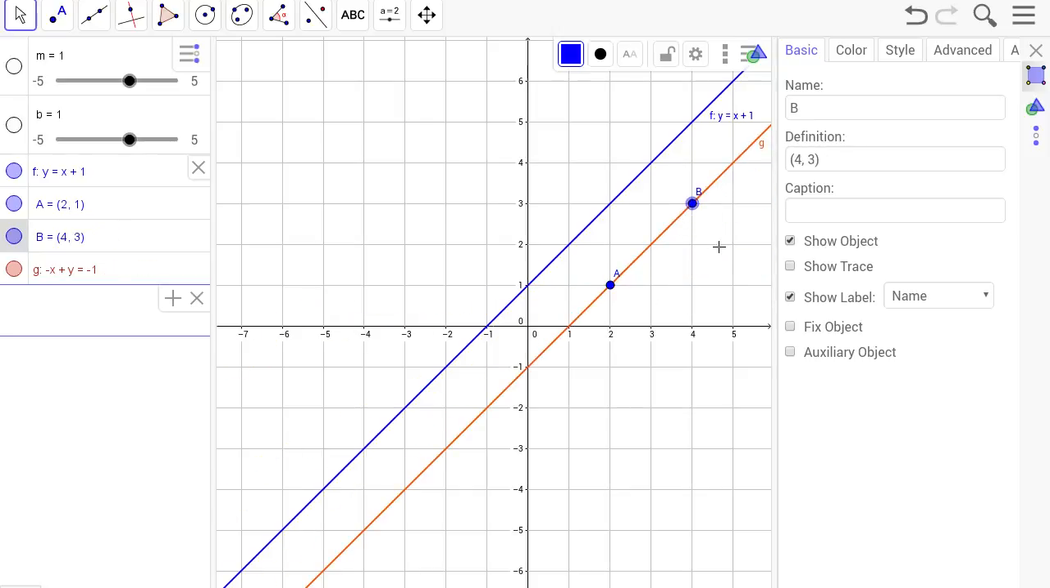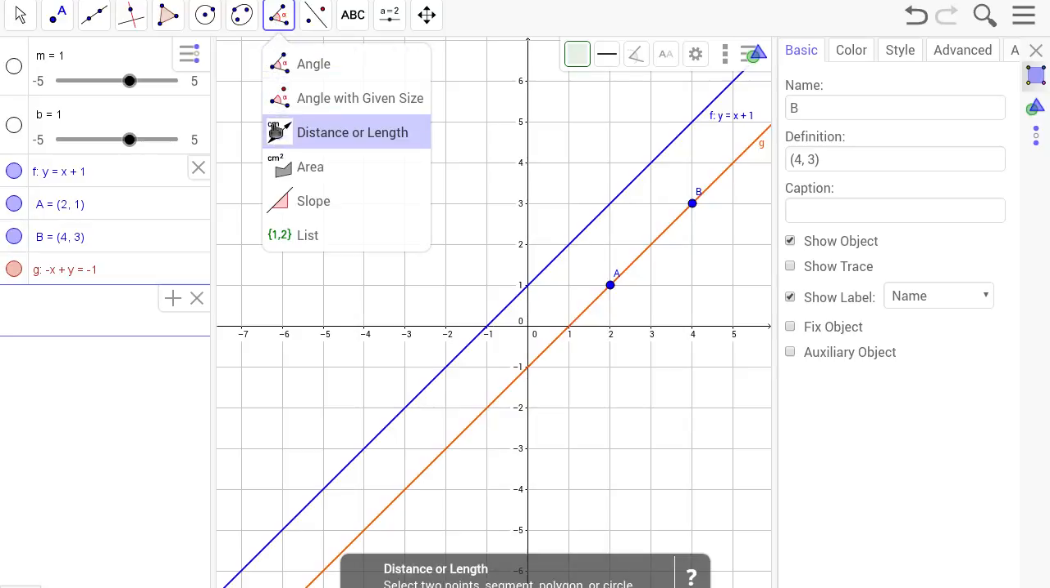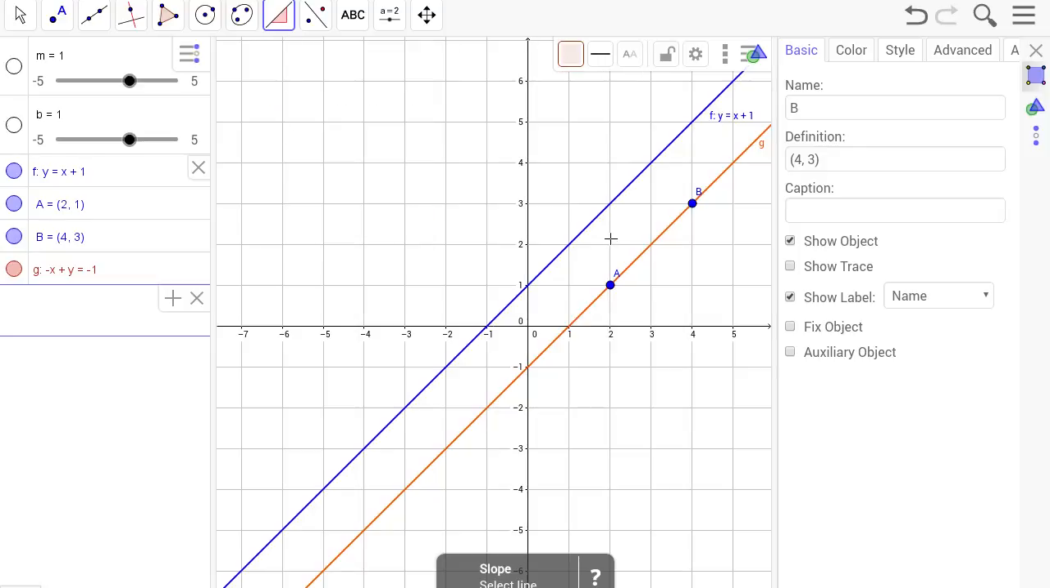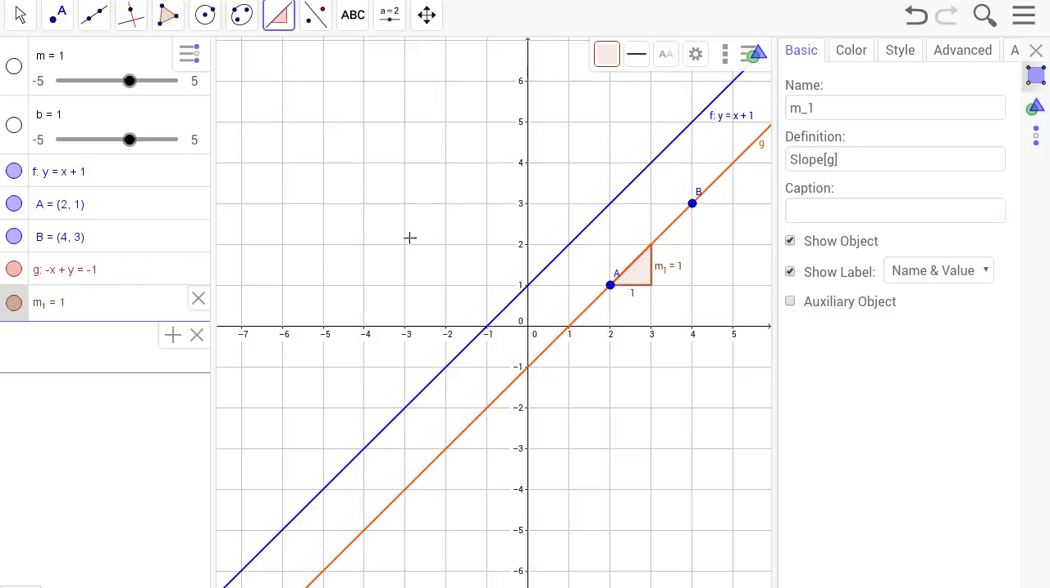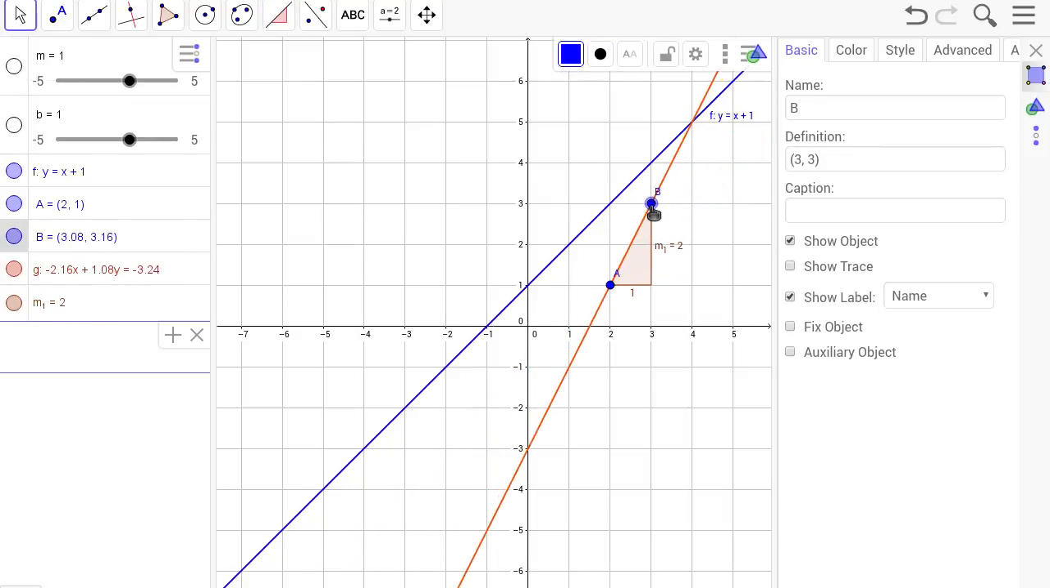We'll go back to the original thing here, and there's some measurement tools within here too. And what we'll want to measure is the slope. So we go to this thing with the angle, and we see down here we have a slope. So slope, and we click the line, and we see the slope of this line is 1. And as we move the point again, go off of it, we see the slope changes.